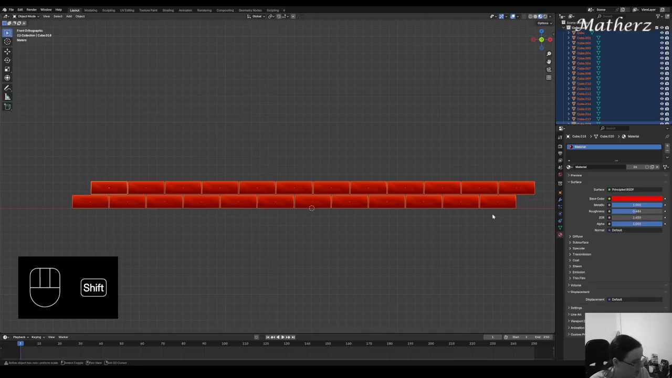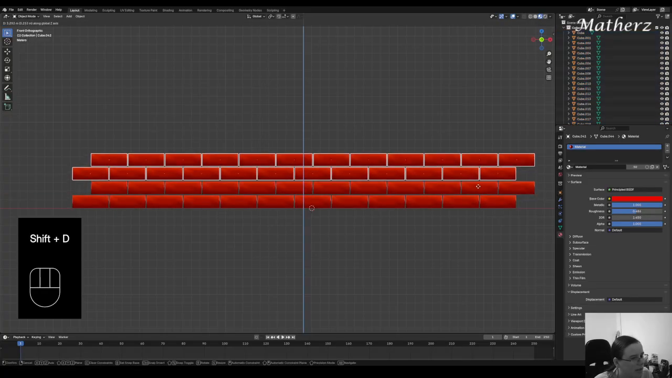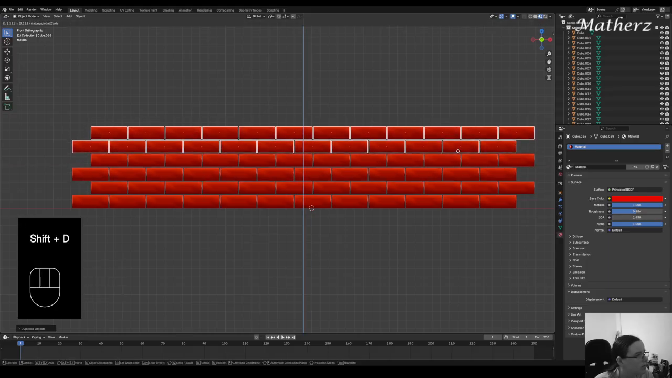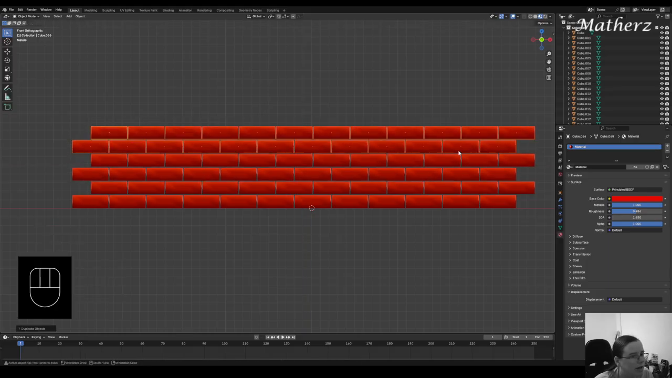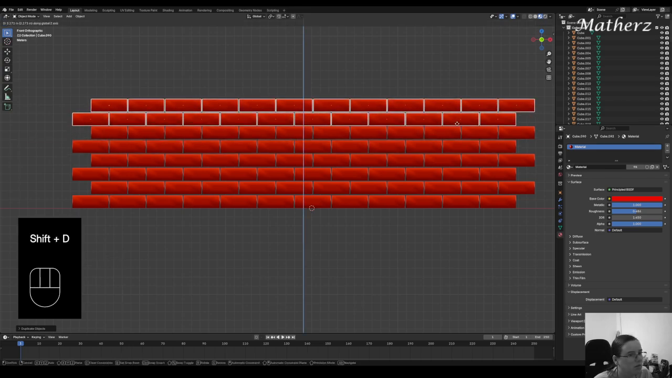So I'm going to go Shift D again. Let's select everything. Shift D. Move up to the top right there. Shift D. Move up to the top. And essentially you're just building a wall. Really, with this.